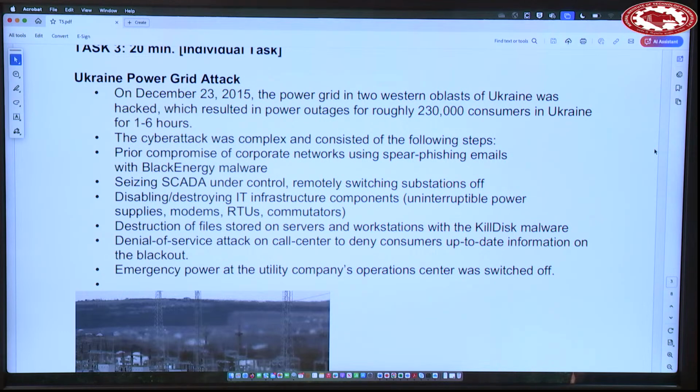If I just say, you see, 23rd of December, which is really a cold winter, peak winter. The power grid in two western oblasts of Ukraine was hacked, which resulted in a power outage for roughly 230,000 consumers in Ukraine for 1 to 6 hours. The cyber attack was complex and consisted of the following steps.